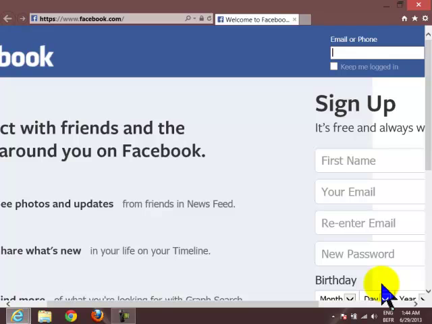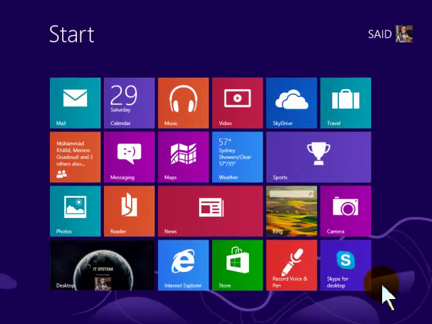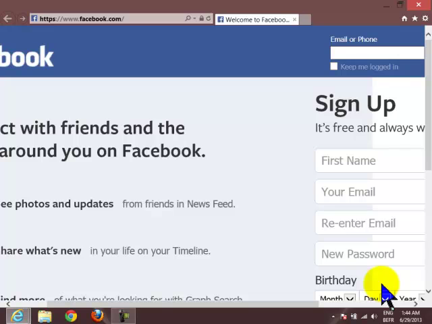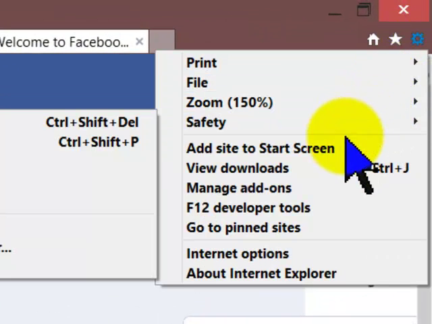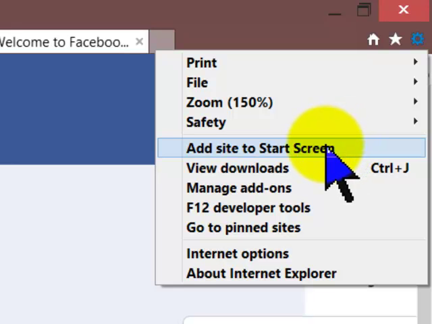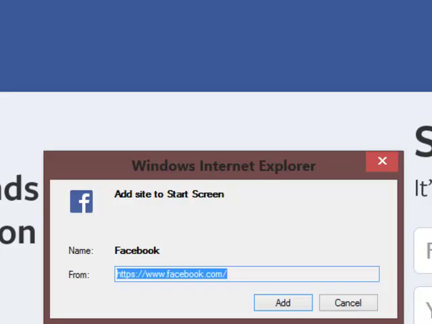So another good thing about both environments, this is a new feature. We can select any website, for example Facebook, and I can pin it to the start menu, here on the start screen. So how can I do that in both environments? Starting with the desktop one, by going to the tools, we can see here that button, add site to start screen. By clicking there, they ask me for the name and the URL, and all I need to do is click add.